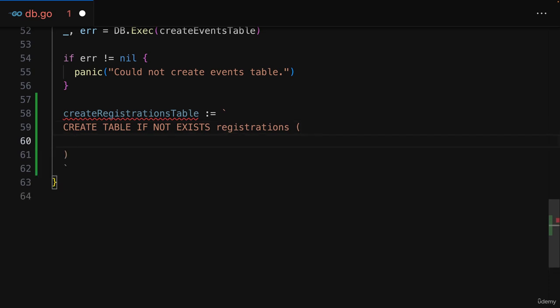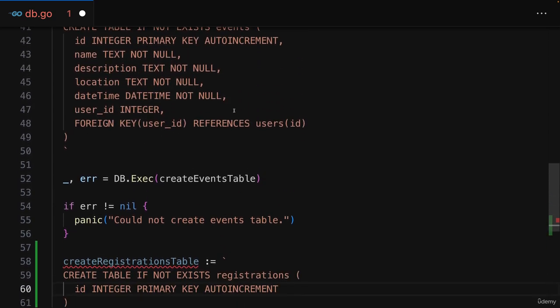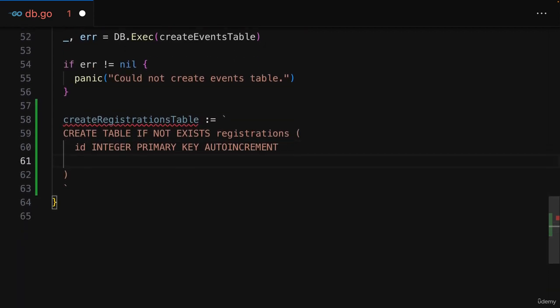And then there in this table, I want to have three fields. I want to have an ID, which should be an integer, which is the primary key of that table and which is created and incremented automatically, just as I have it in the other tables. But then, of course, I need to store an event ID and a user ID. And we need a comma here.